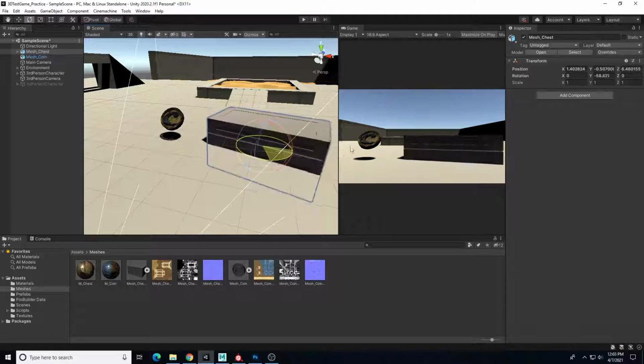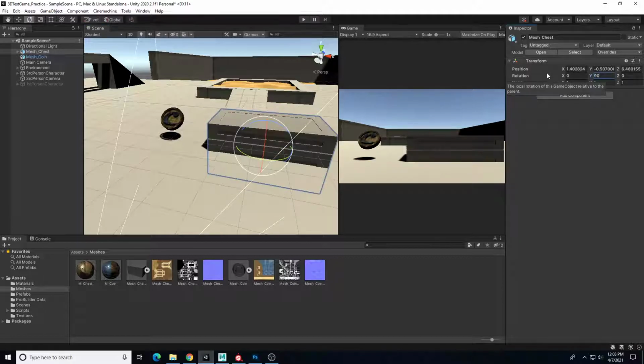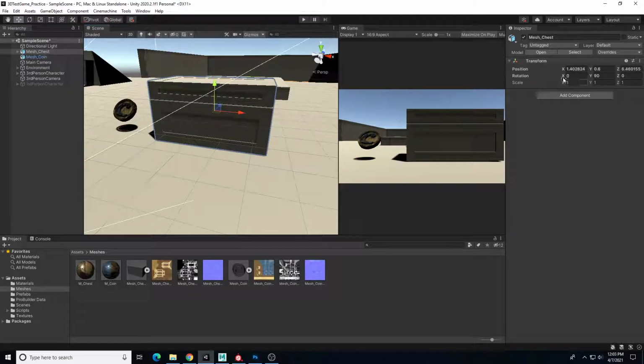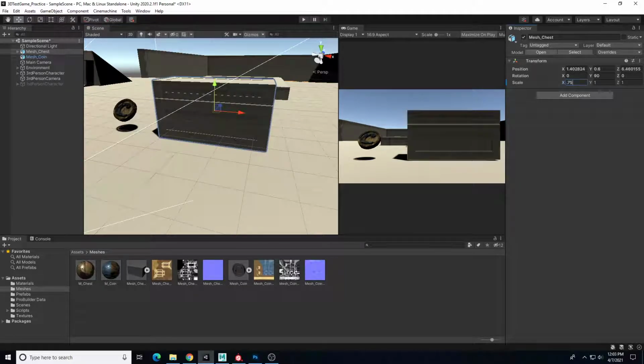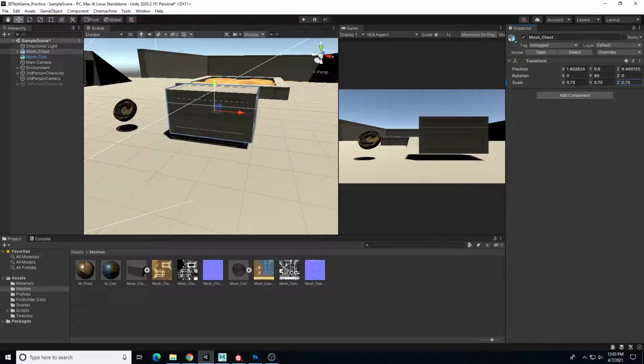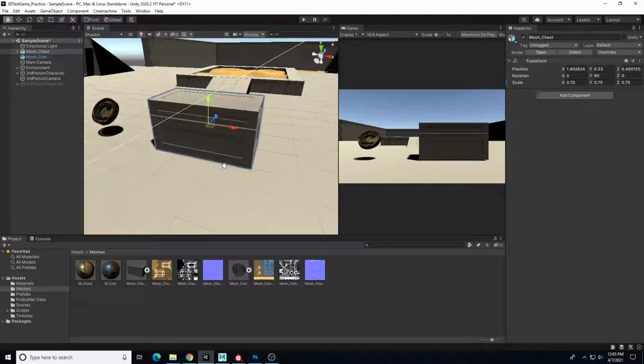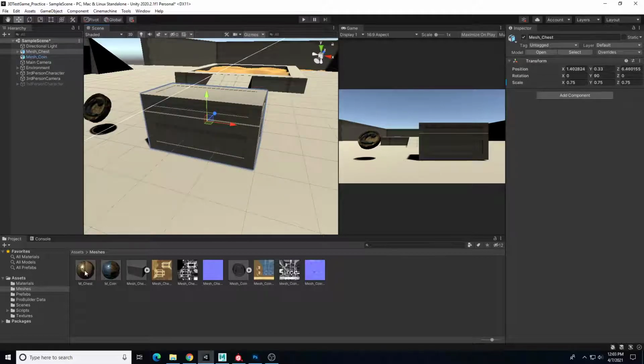We'll rotate it some, 90 degrees. There you go. So we can always reduce this down, maybe 0.75, 0.75, 0.75. There you go. That looks pretty good. Put it in our scene, and then apply our chest material to that. So I'm just going to drag this in and apply it to that model.